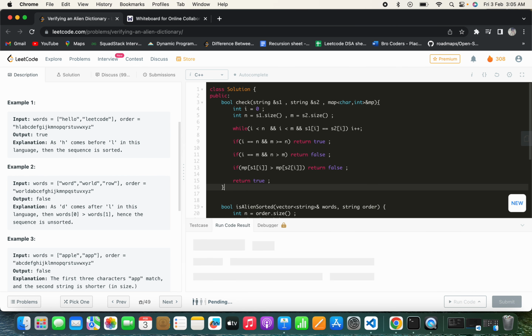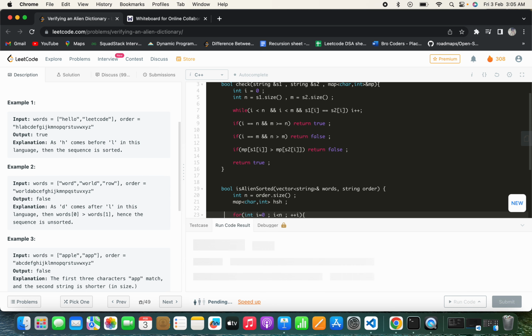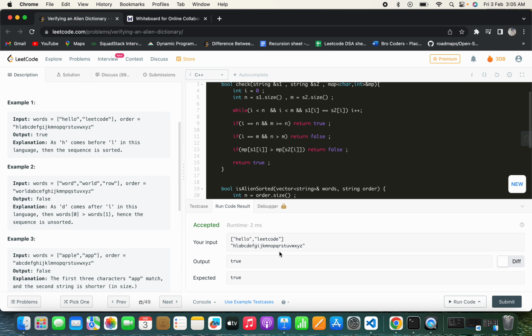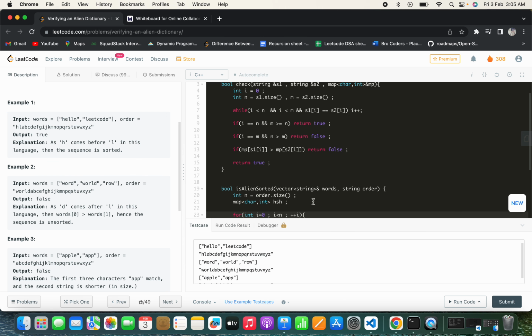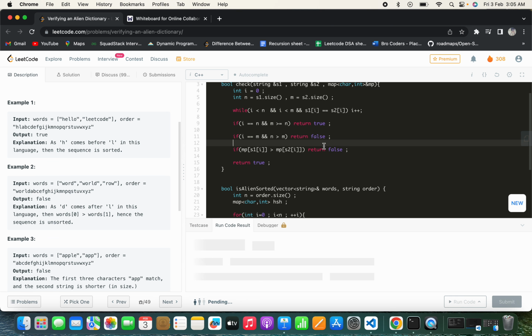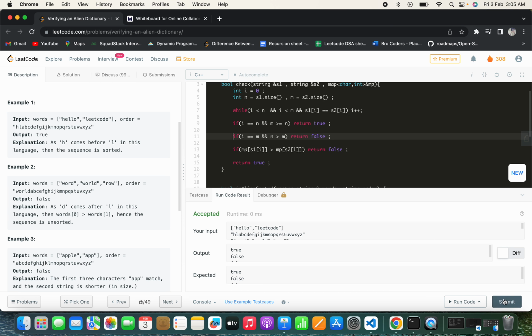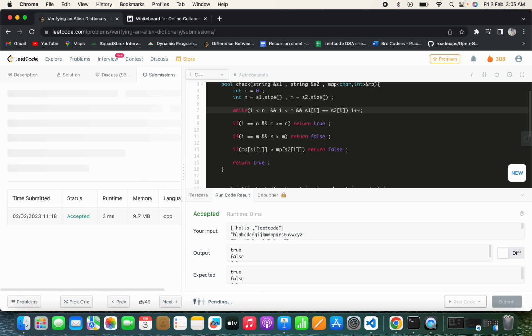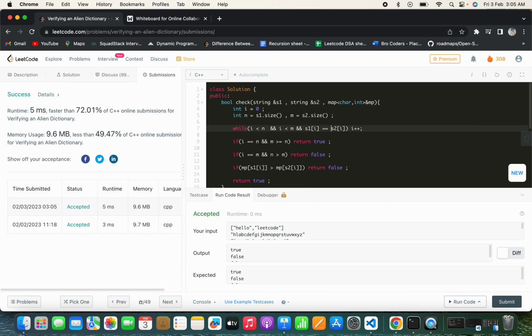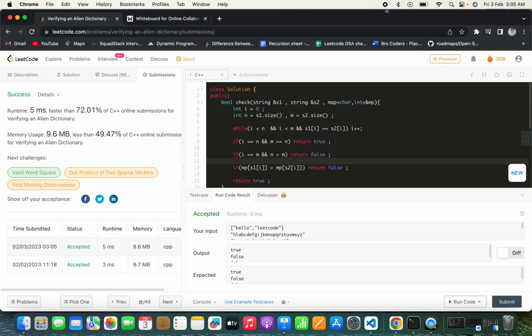So let's try and run this. Okay, first test case is running. I have covered all test cases in my assumptions. Let's submit this. Done. So this is our LeetCode daily challenge for today.